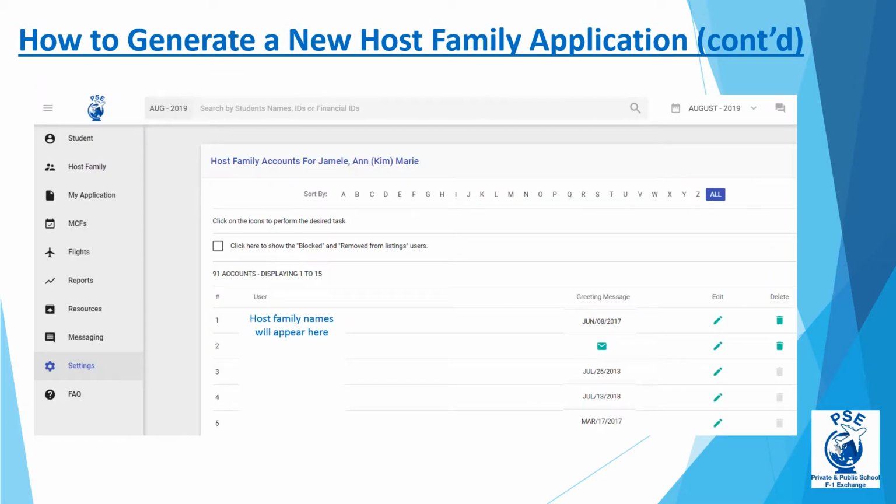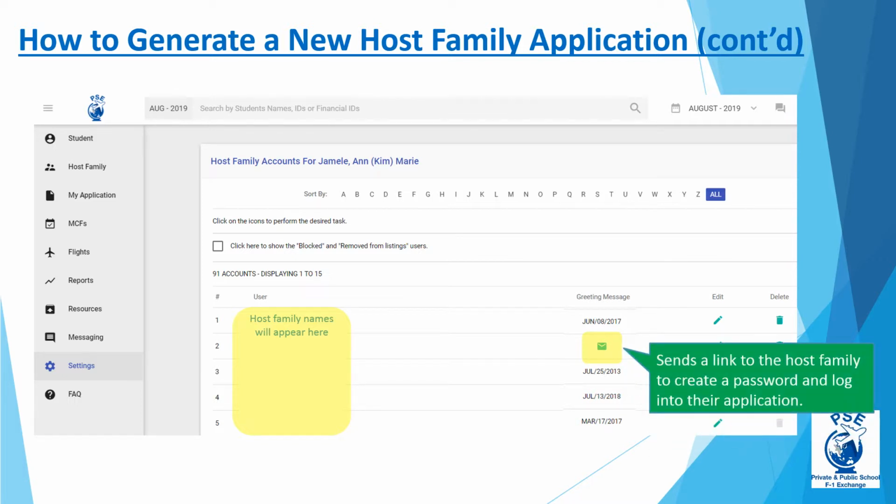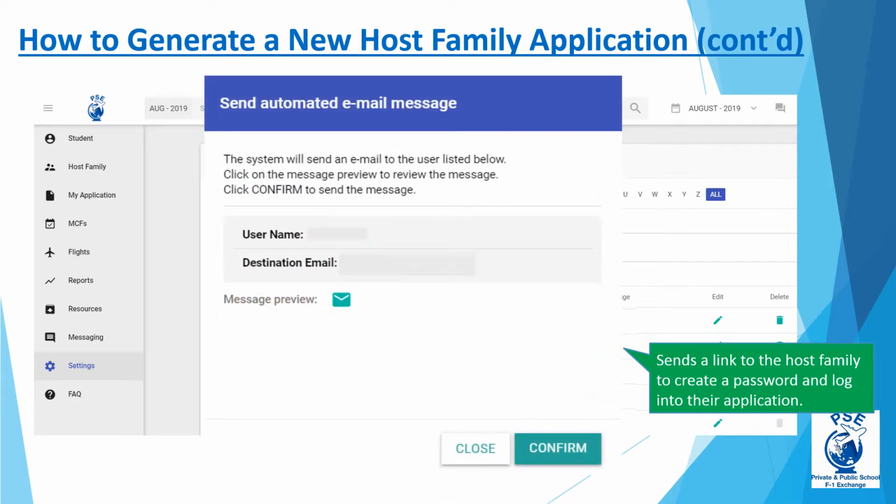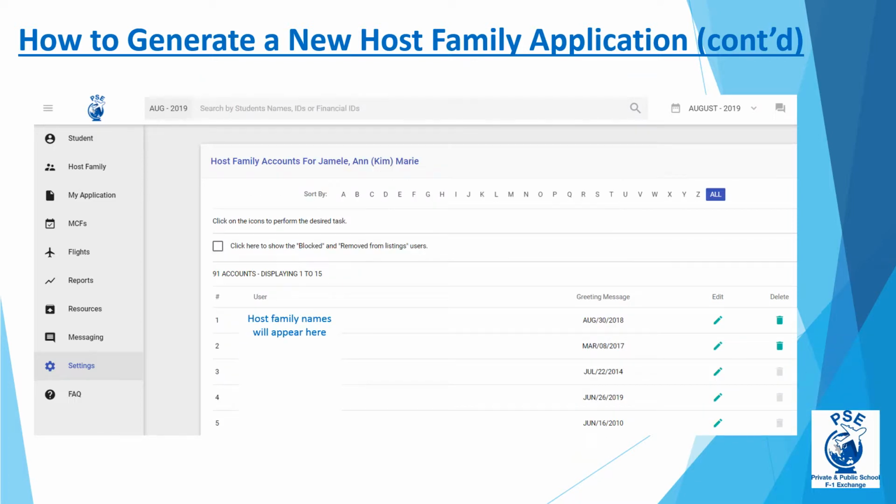You will see this screen. Find the host family's name in the alphabetical list. After identifying the family, click the green envelope icon under the greeting message column. This will send a link to the host family to create a password and log into their application. A new window will pop up where you may verify the destination email address and preview the message. Click Confirm to send the message. The envelope icon will now be replaced with the date the link was sent.